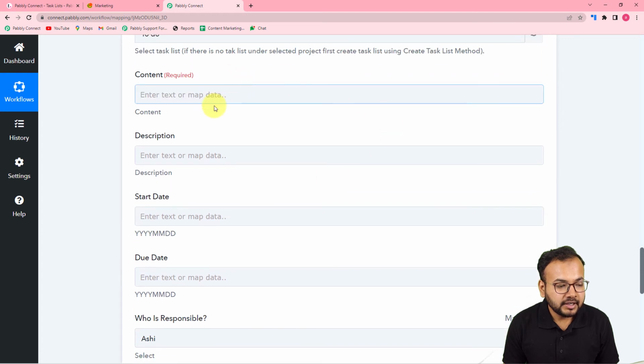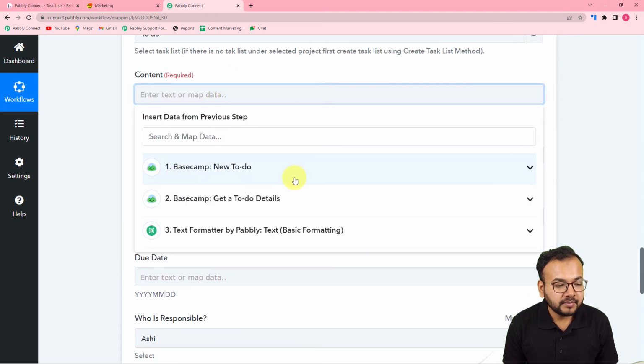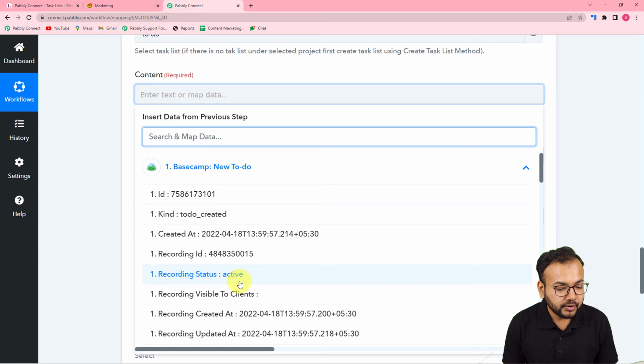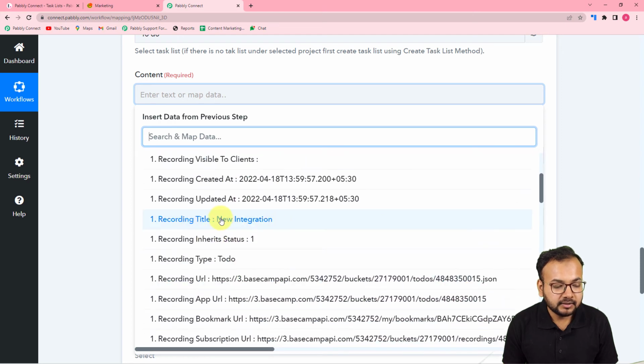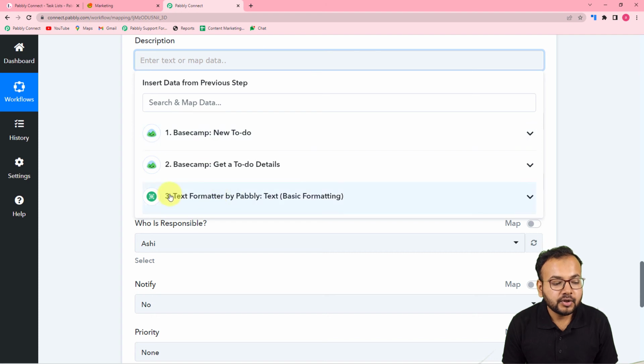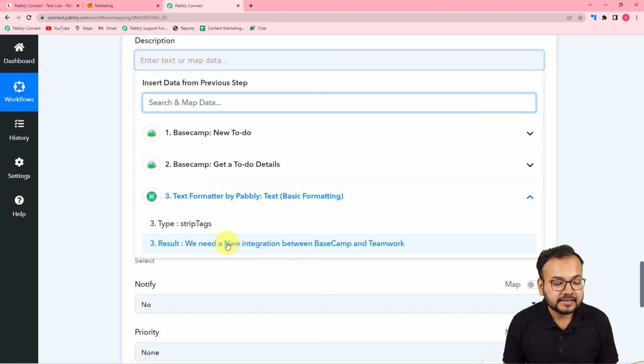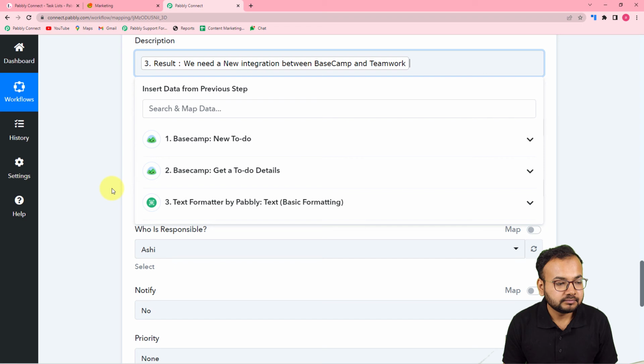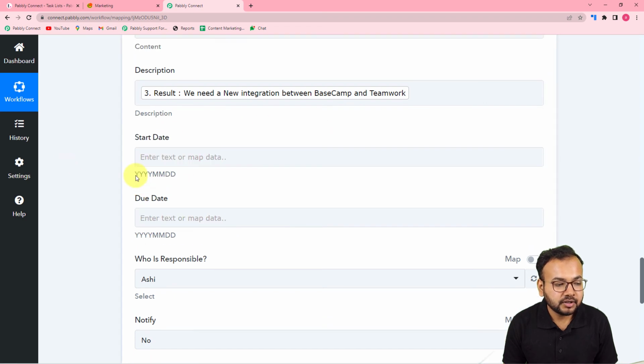So in the content, I'm just clicking here, and from this first step, I'm going to map the title of the task like this. And in the description, I'm going to use this third step where we have removed the HTML text from the notes details. Okay, so you'll find this result label here, map it. That will act as the description.